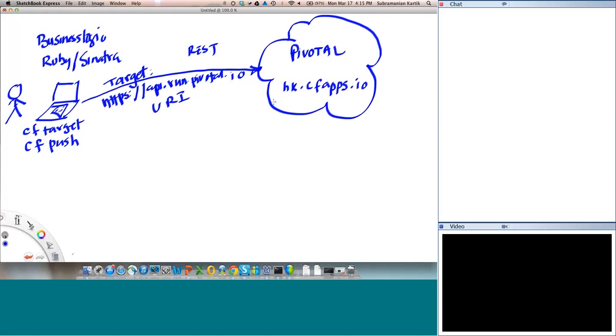cfapps.io. And when you pointed your browser to this, and by the way, the application is running, any of you can use your mobile phone and check the application out. I literally wrote, modified, and pushed the application onto the cloud, and you as another user over here can easily access the same information over here.